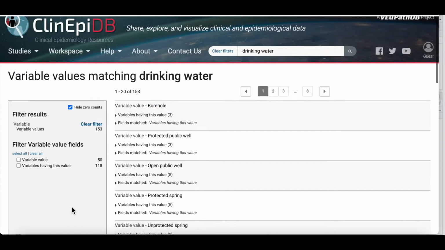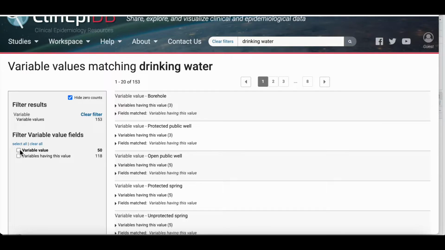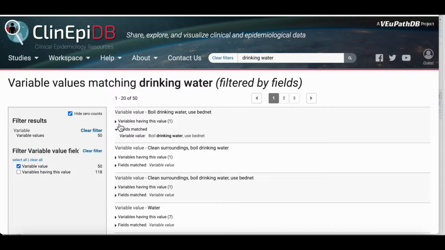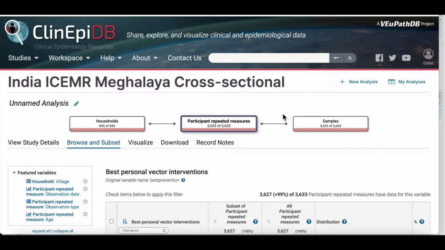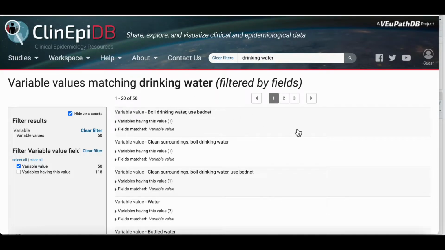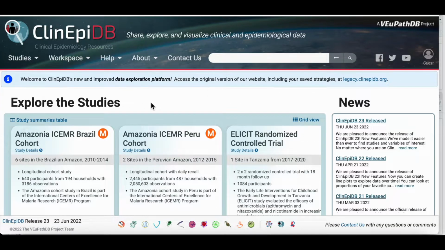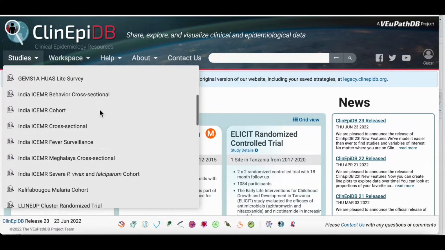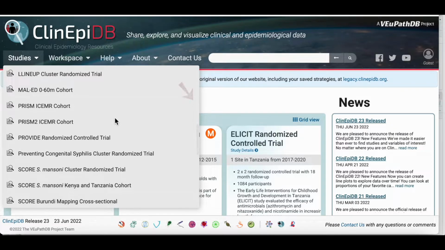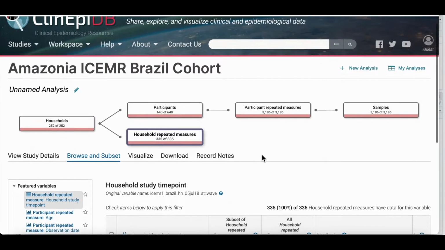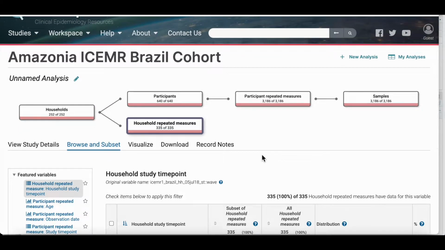Here we can see that clean surroundings, boiled drinking water was one of the values of a variable called best personal vector interventions. You can click here and look at this variable in the dataset. As you can see, our site search feature is a powerful way to identify data that is relevant to you. To summarize, you can look for data in several ways, including the study summaries table, site search, or by simply scrolling through the drop-down list in the header. In every case, clicking on the title of the dataset will take you to a fresh analysis page where you can start exploring the data.